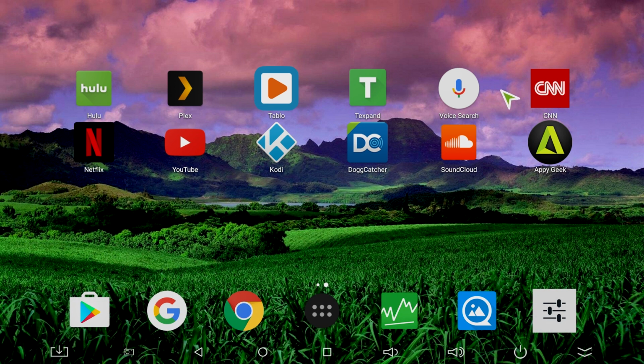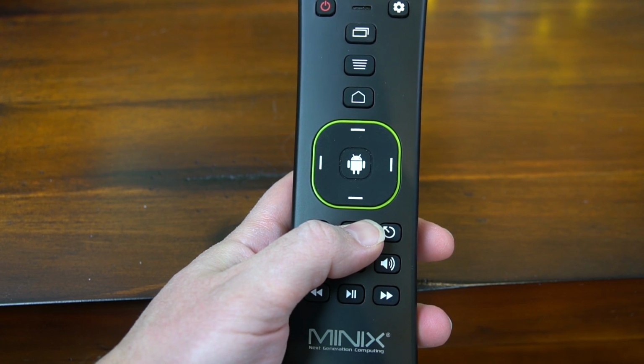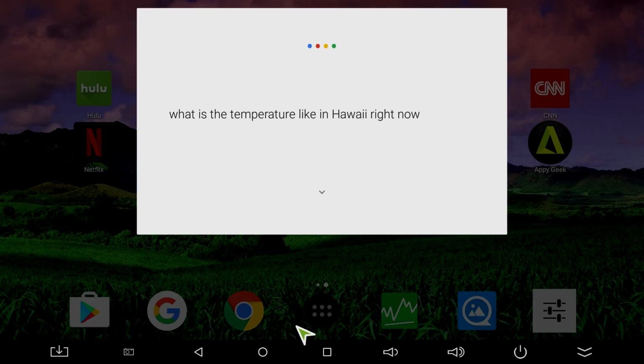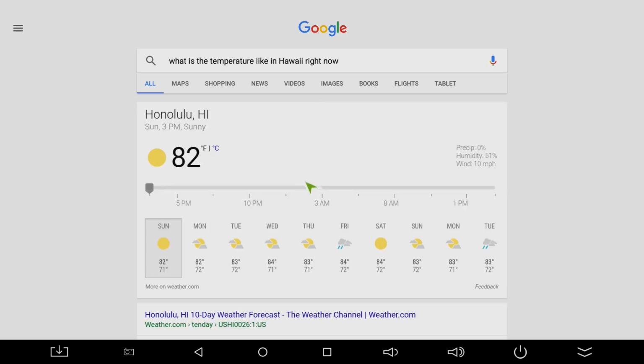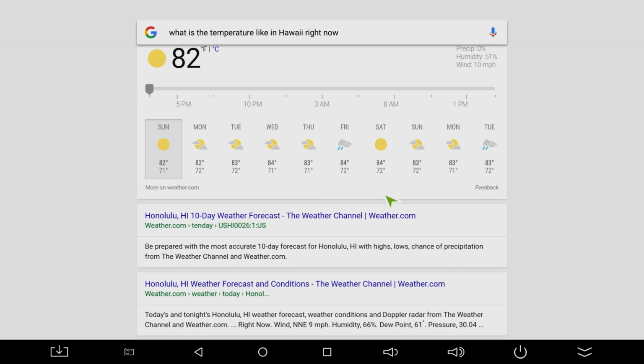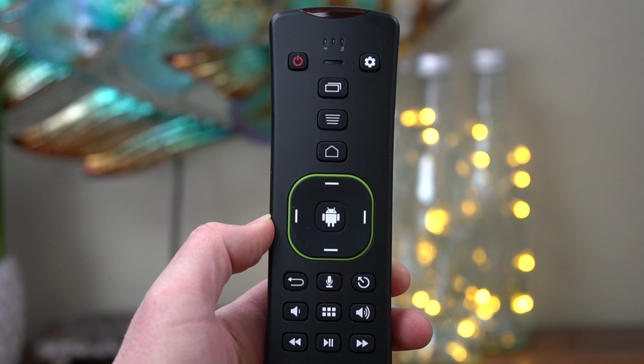And of course, now we've got the voice search options with the Minix U9-H. So what is the temperature like in Hawaii right now? It's 82 degrees in Honolulu right now. So this guy is your access to voice search with the new Minix A3 remote control.